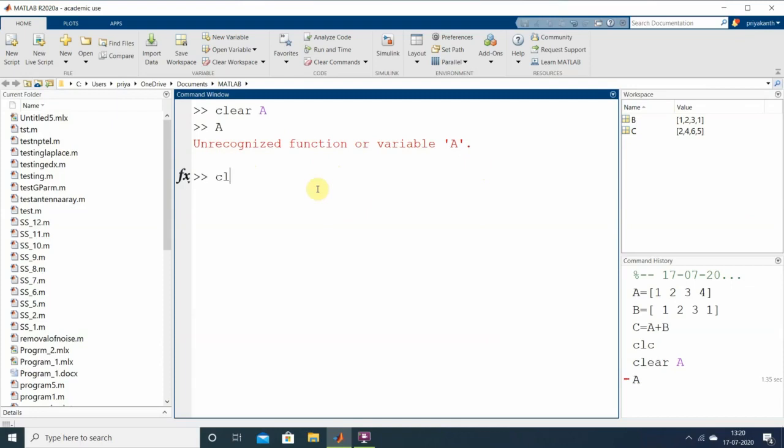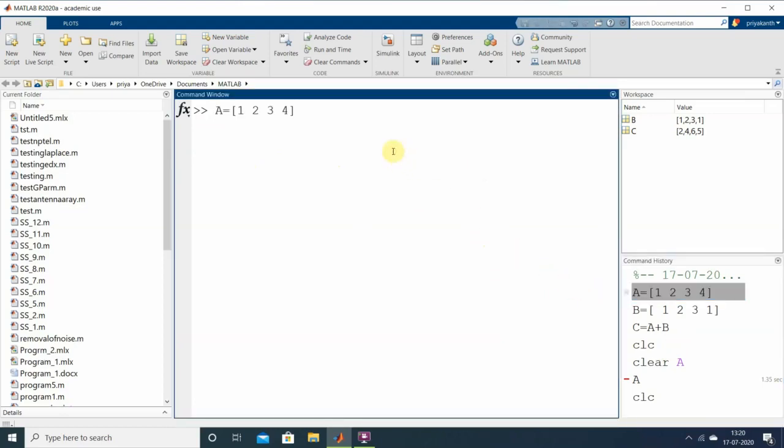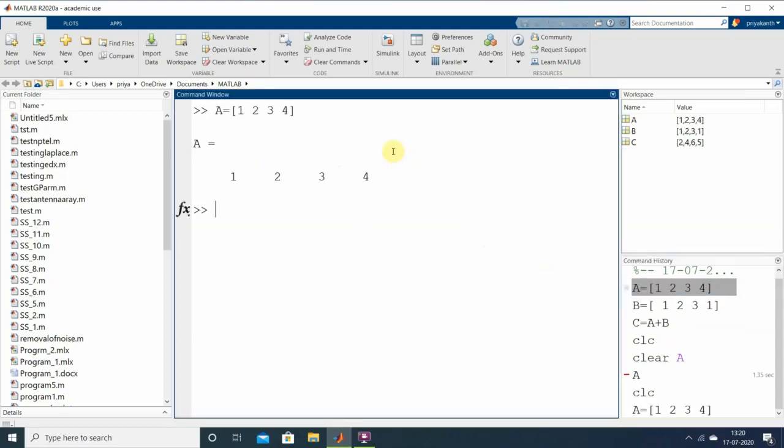Now again I am going to clear the command window, and supposing you want to redefine A, there is no need for typing that again in the command window. Simply drag the command from the command history, drop here and press enter. That's all. You observe A has been defined. So this is how we can use command window for the execution of single commands.